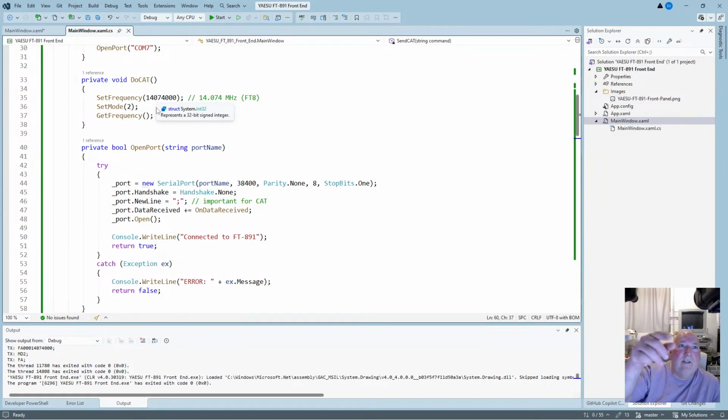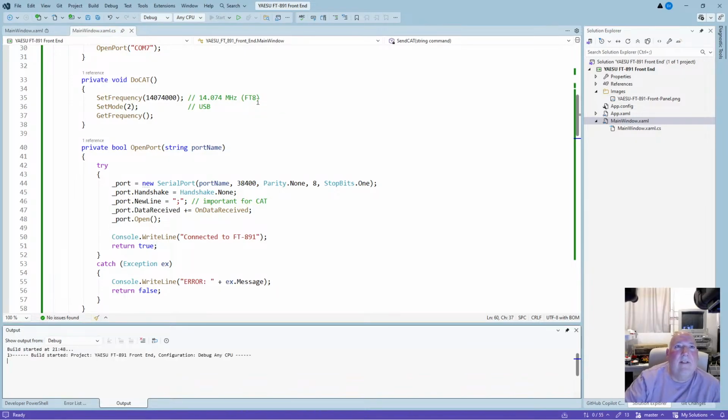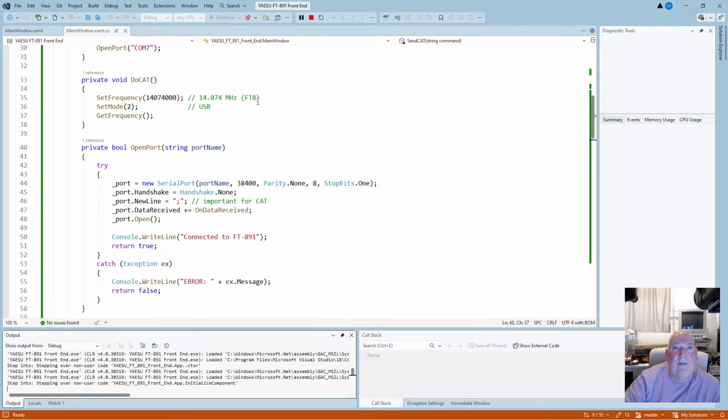Because the frequency is on something else. Maybe I've got to turn the radio off and on to get the new baud rate. Some parameters only get read when it gets booted up. Right, so I've restarted it. Let's run the program again. Now it should, when I click the button, change the frequency.